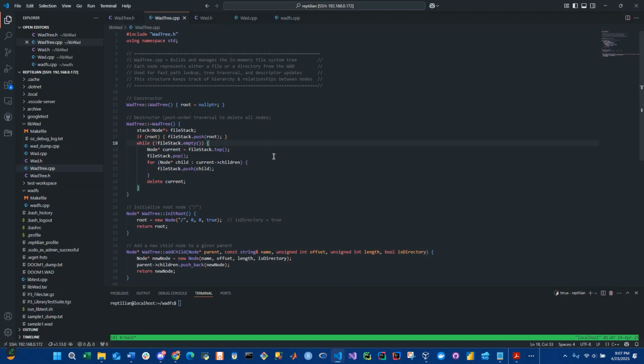And let's look at the wadtree.cpp file. The constructor sets the root pointer to null. The destructor handles cleanup of the tree. The tree uses post-order traversal during cleanup, so all child nodes are deleted safely before their parent. And we have the init root function. This initializes the root node of the tree as a directory named /. It returns the pointer to the root node, which we use to start building the tree.